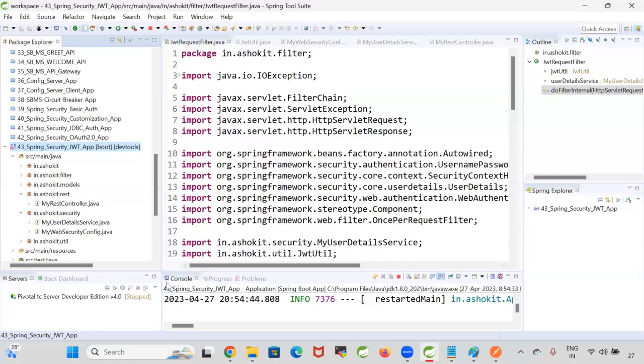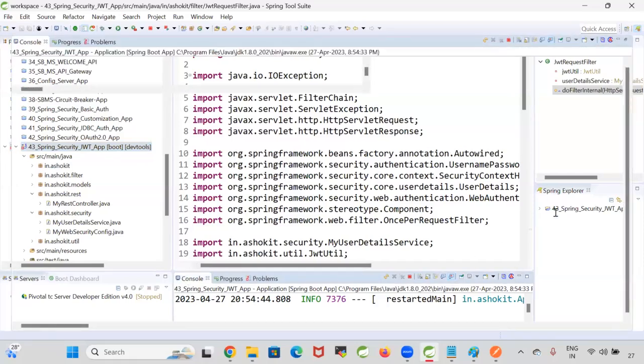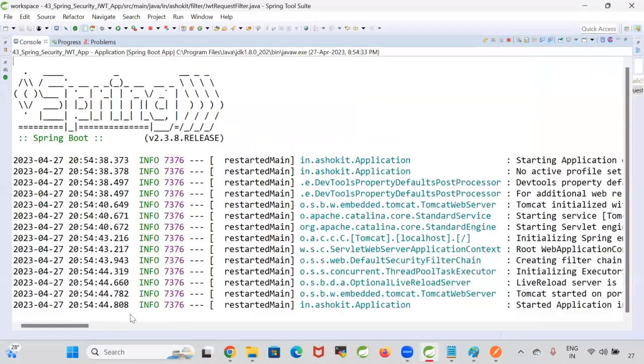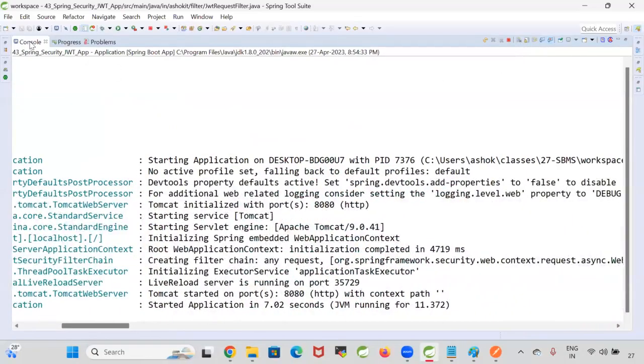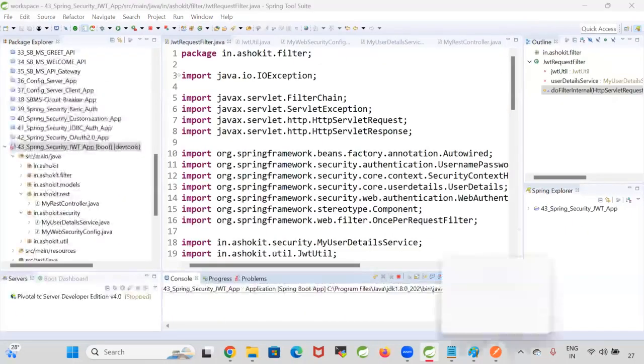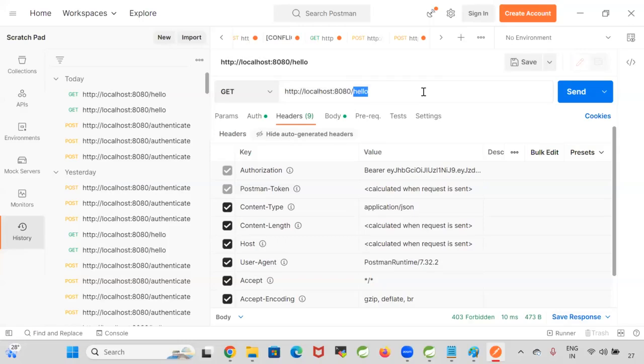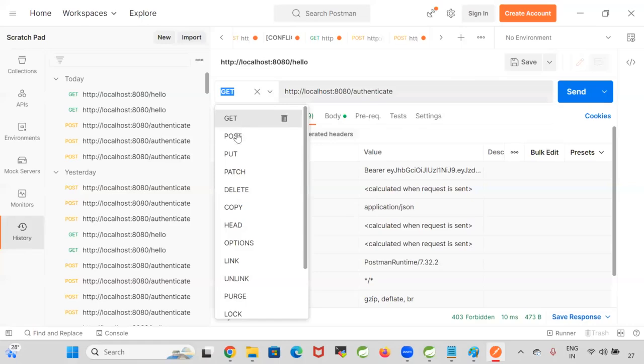Right, guys, our application got started. Application started. Then let us clear our console. Then go to Postman, localhost colon 8080. Let me send you a request with authenticate. That should be a post request.